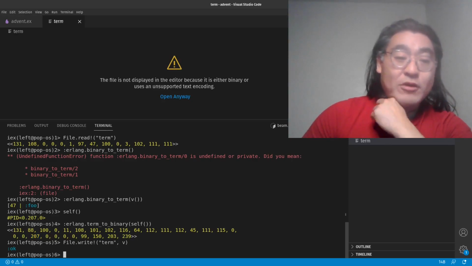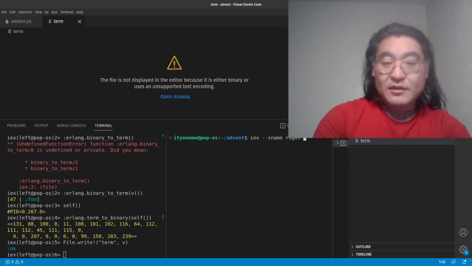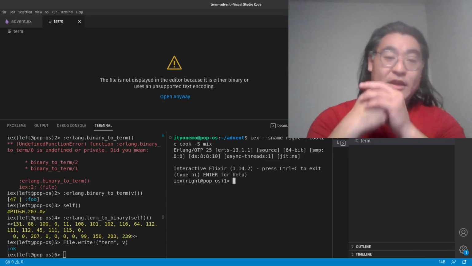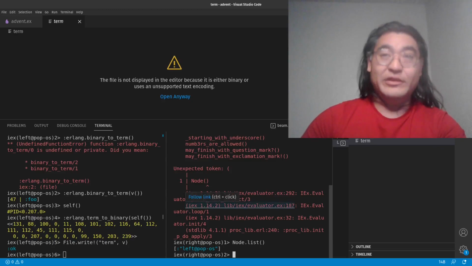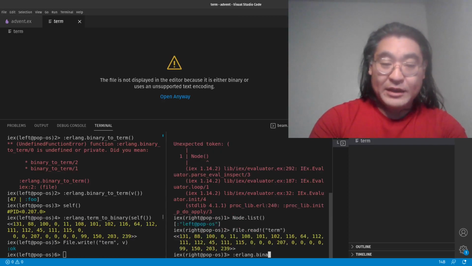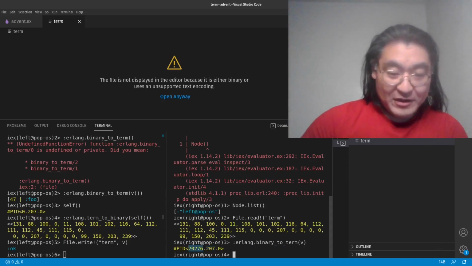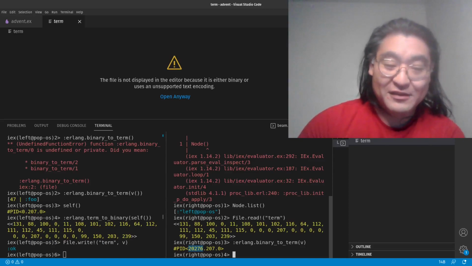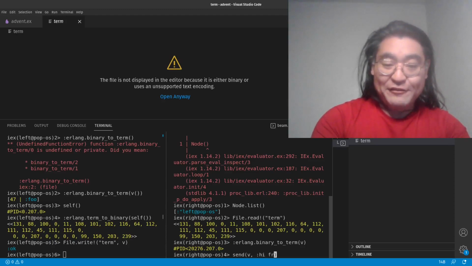Now what I'm going to do is I'm going to spin up another virtual machine. We're going to call this one sname write, cookie cook, and then snix. So now on the right hand side, I also want to just inform you that I've made it so that Node.list shows these two are automatically connected. So the left-hand side is in a cluster with the right-hand side. Now I'm going to File.read the term. And then we're going to do erlang.binary_to_term on that value. And whoa, 207 is still there, but our first number is not 0, which is what you might expect, but it's 20276. That's really cool. What happens if I send that value a message? Hi from right.